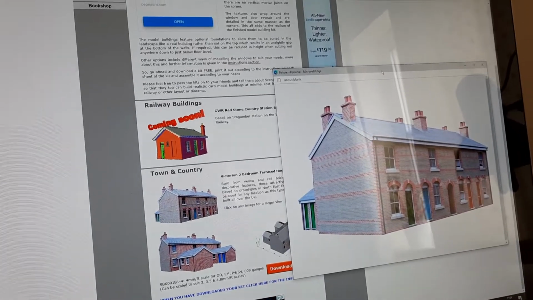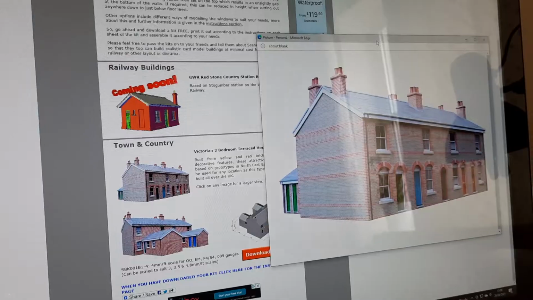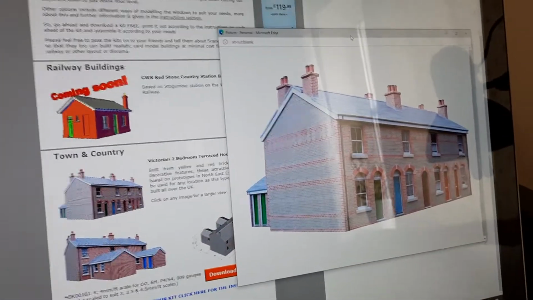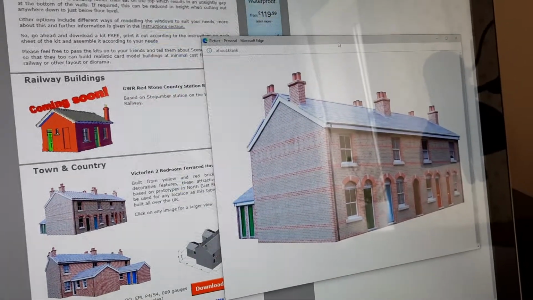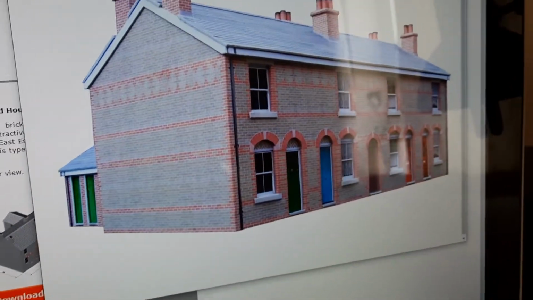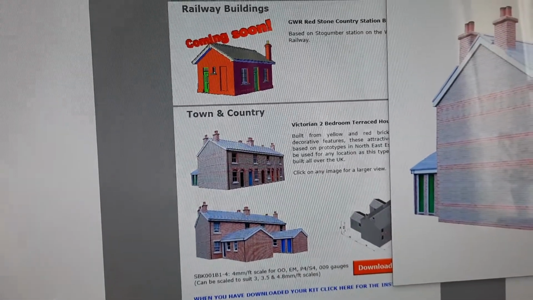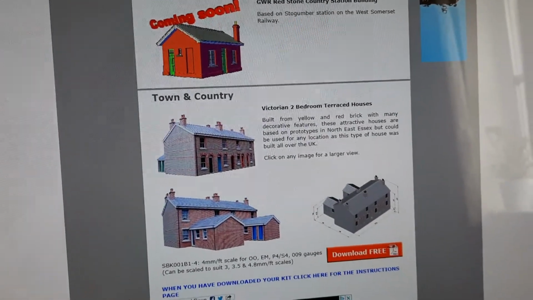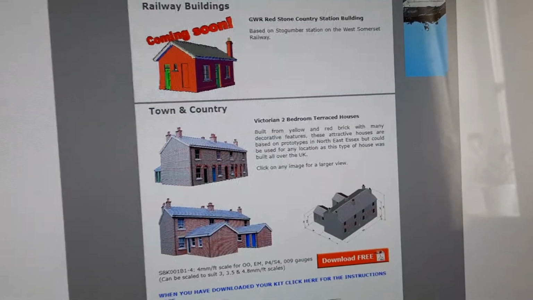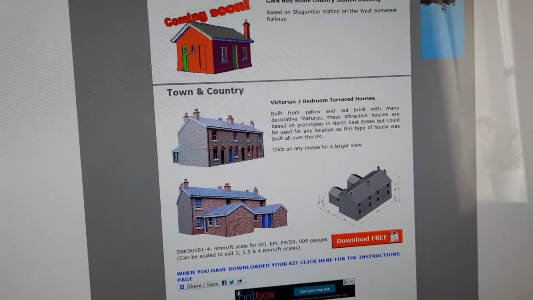Next site is Scenerybuilder.com, and this is worth mentioning because it does have a download for quite a high quality row of terraced housing. Here's a photo from the internet of the completed house. Here's the actual website itself where you can get the download from. Now, I've not actually built this myself. It's an OO gauge kit. I've downloaded it and scaled it down into N gauge.